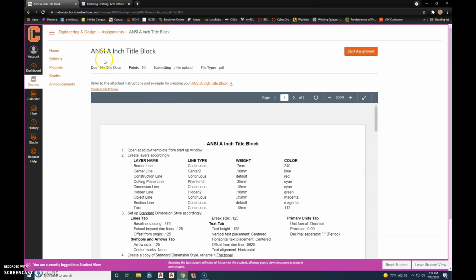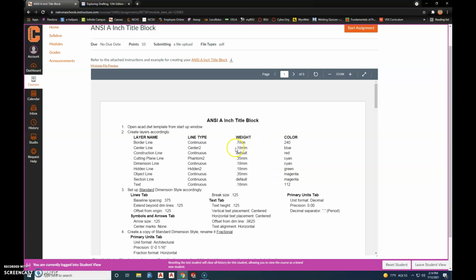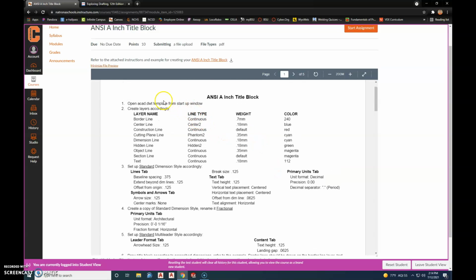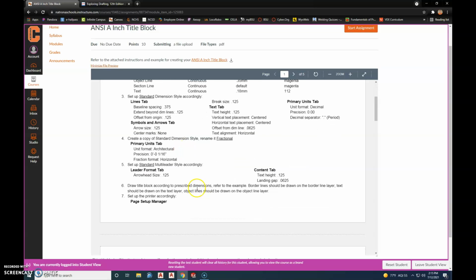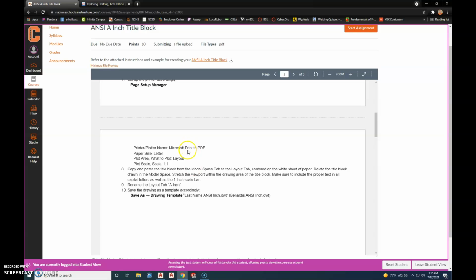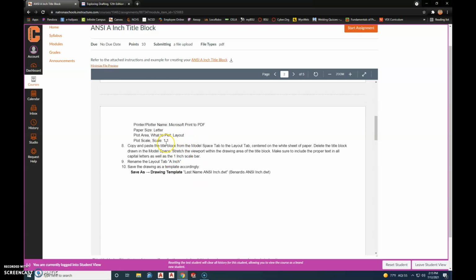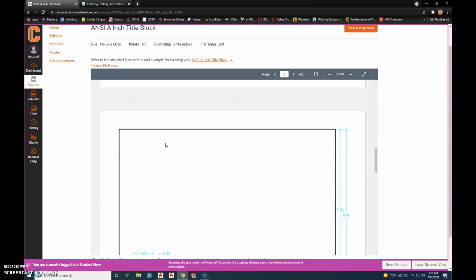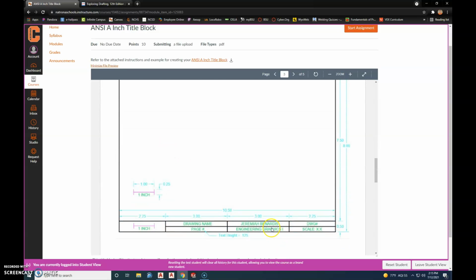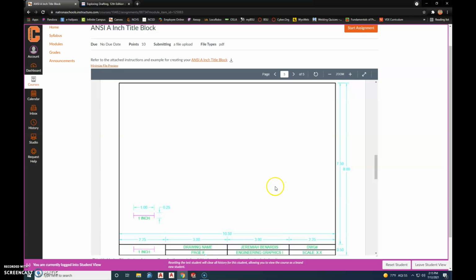So this is the first drawing assignment, the ANSI 8-inch title block. This tutorial that I'm about to introduce you to will basically walk you through this sheet, doing all of this pretty much step by step. This is just how it's written out. If you want to follow along step by step with the written out instructions, and then eventually this is what it'll look like when we're done. And you've created your drawing template, your first drawing template, which is the ANSI 8-inch title block.